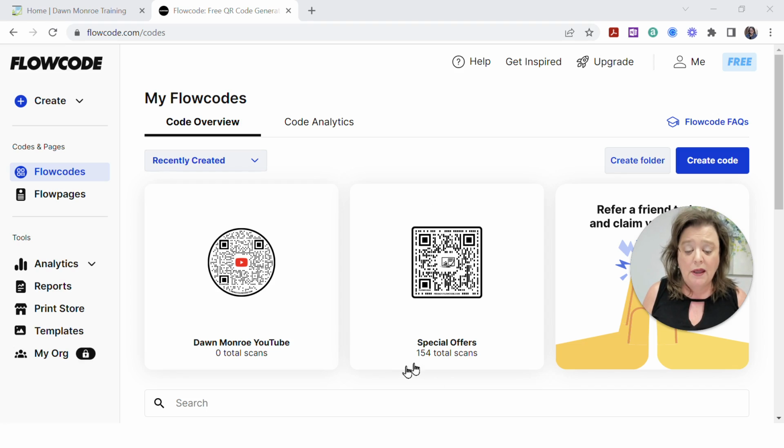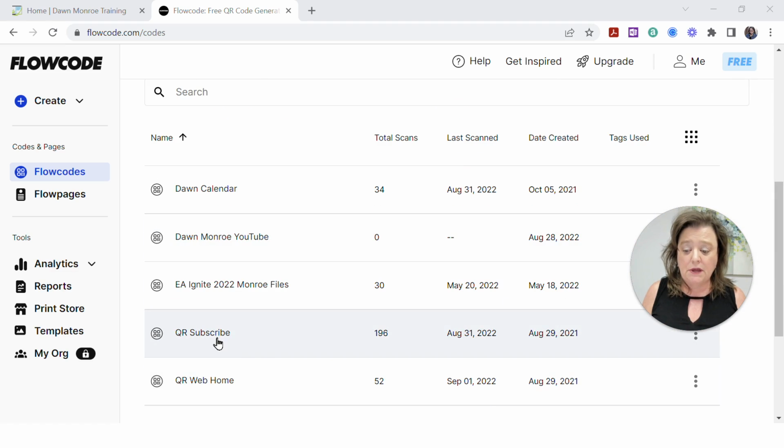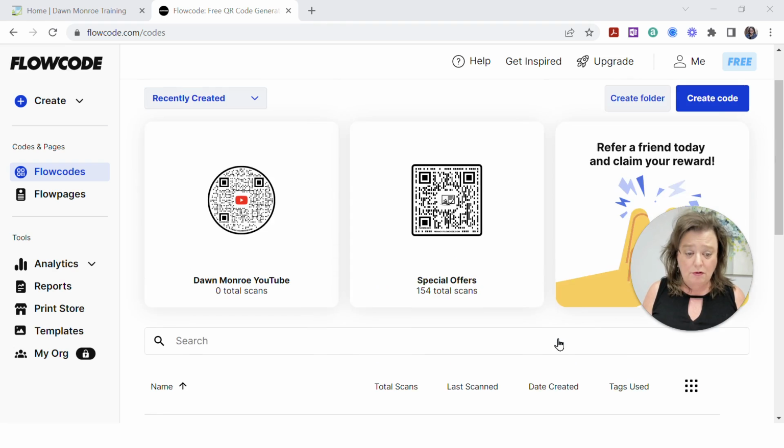on this one, and I can tell it's been scanned 154 times. I'm going to scroll down. I've got others here you can see. I've got one to subscribe, to opt in to my email list, and that has 196. I can see when I created it and when it has been last scanned, which was just this week. So that's being used on materials that I've got floating out in the universe.